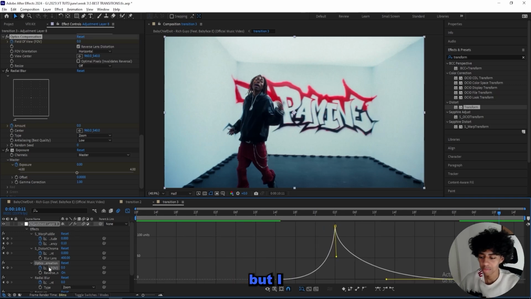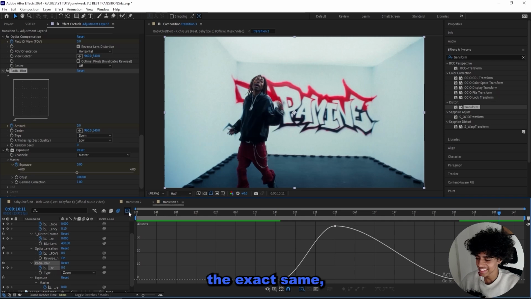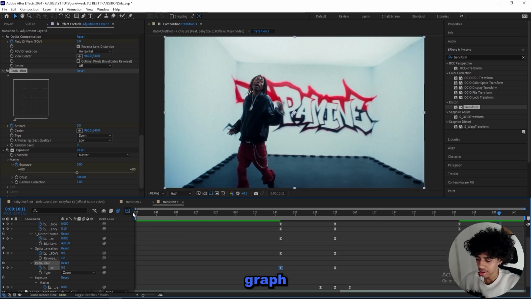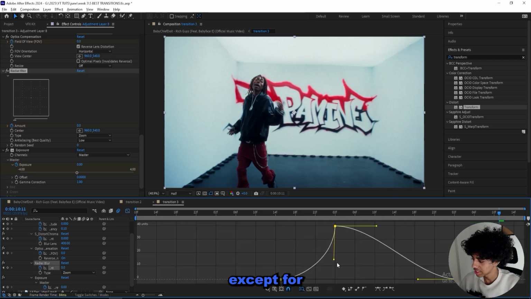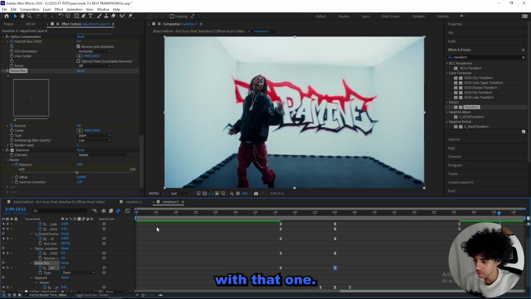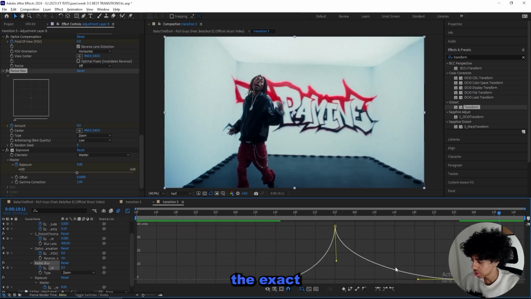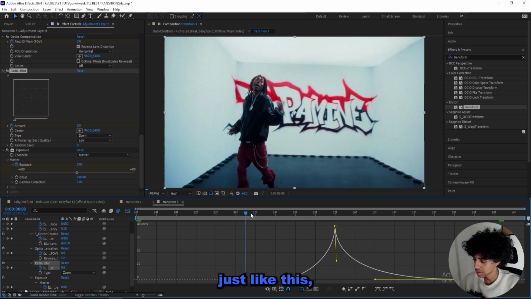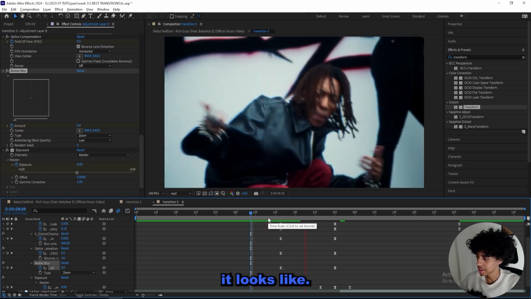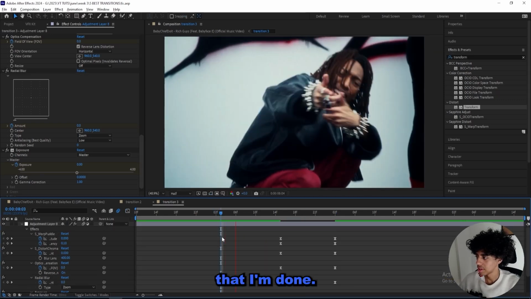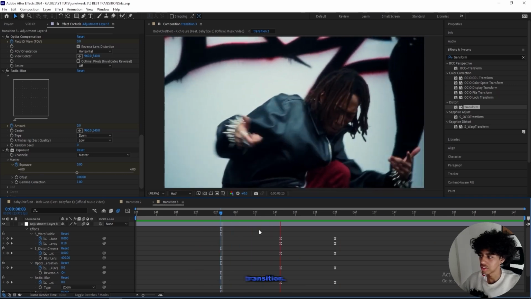And I forgot to talk, but I basically just created the exact same graph for all of these effects, except for the exposure, because we don't got to do anything with that one. And the radial blur, I'll do the exact same thing, just like this. And I'll play through and see what it looks like. But this is what it looks like now that I'm done. And it's also a really solid transition.